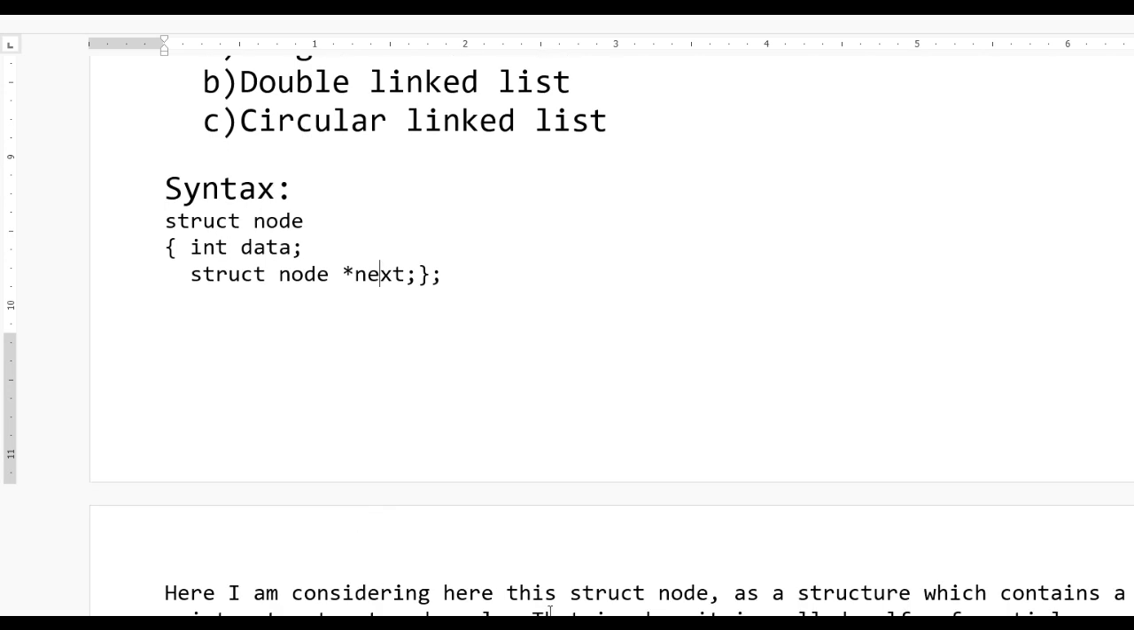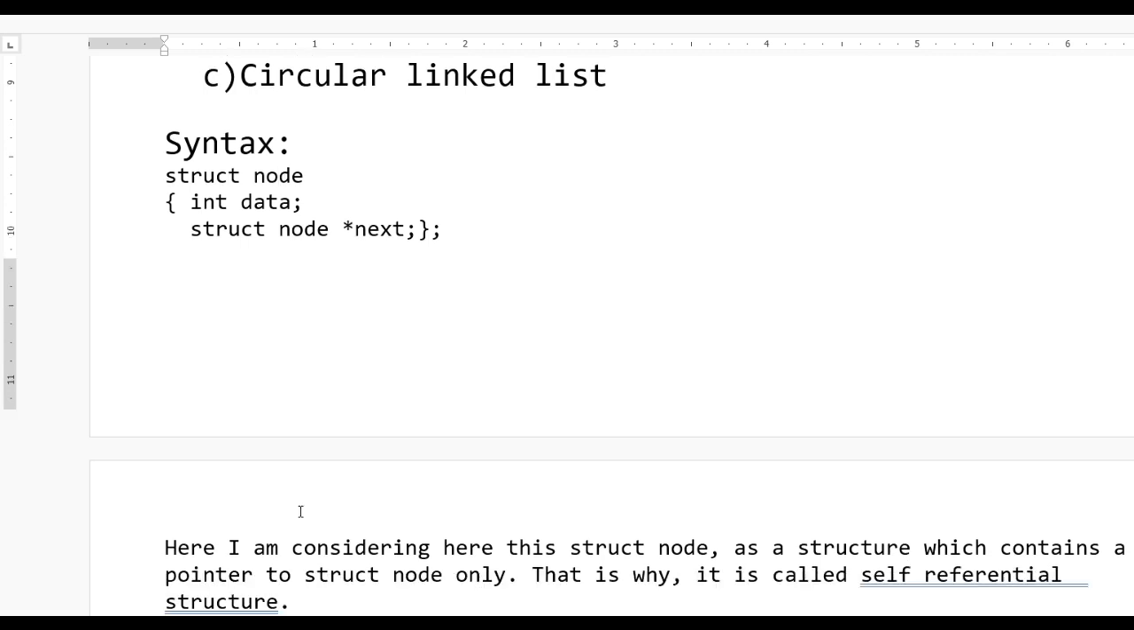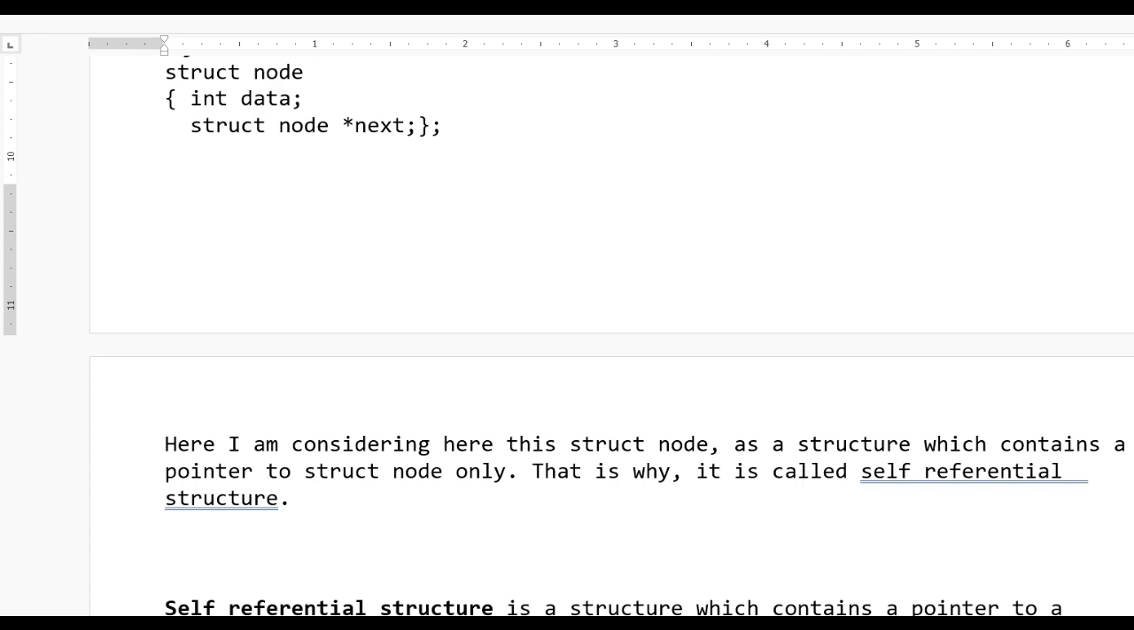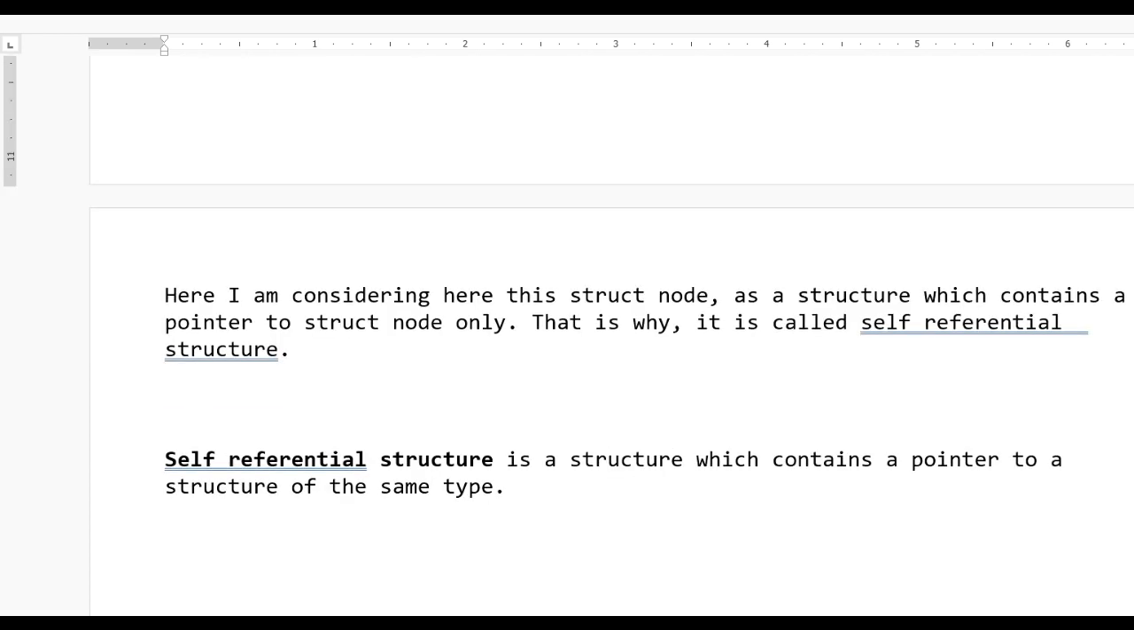So here I am considering this struct node as a structure which contains a pointer to the next node only. That's why it is called self-referential structure. Here you can see struct node pointer next, it contains a pointer to its own node type, so that is called referential node. Self-referential structure is a structure which contains a pointer to a structure of the same type.